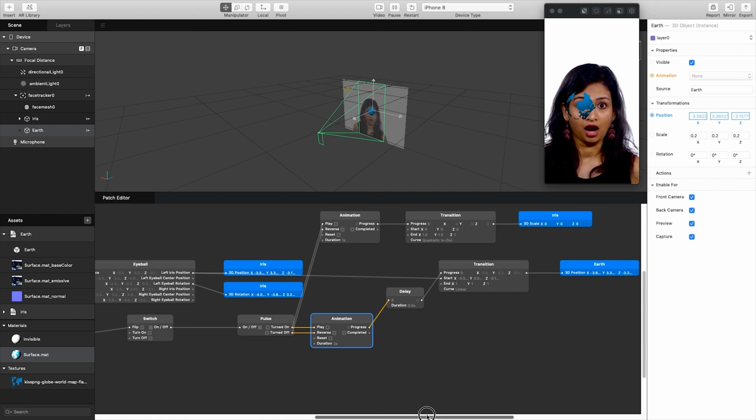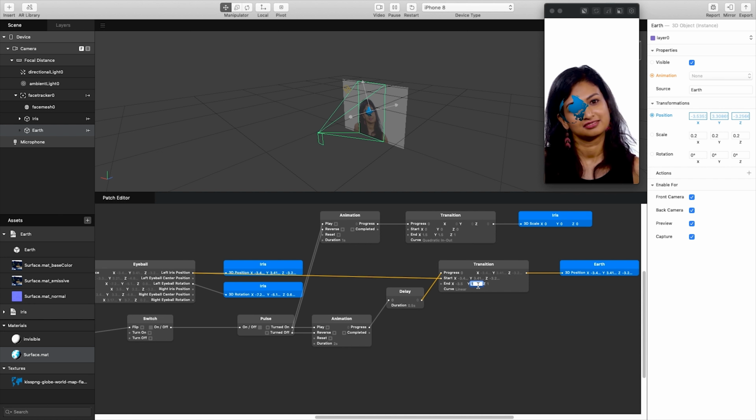So we've got our positional values adapting how we want them to. All we're going to need to do though is adjust our ending values. So at the moment our starting value will always be the center of our eye, which is what we want, but we actually don't want our ending position to be the same. So what I'm going to do is change my X position to be negative 3.5, because that's roughly where the left iris is positioned on this model. Again, you might want to adjust this as you see fit.